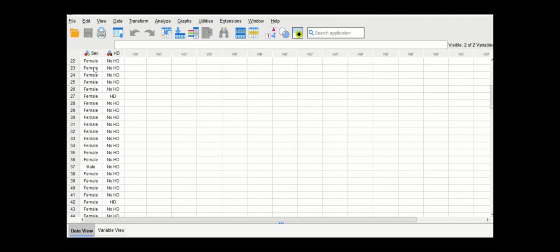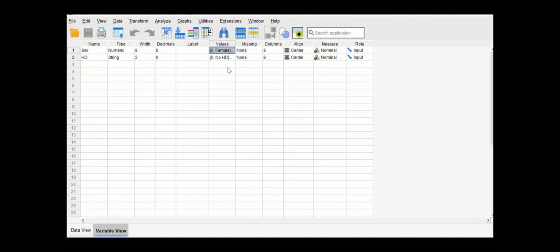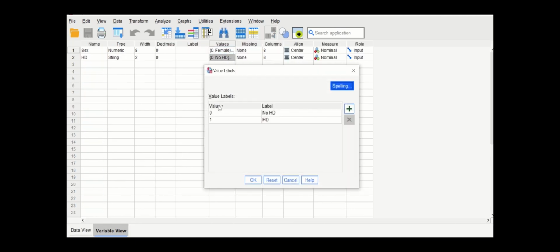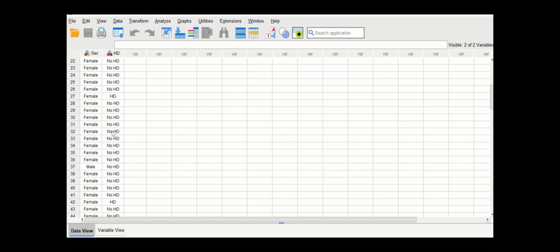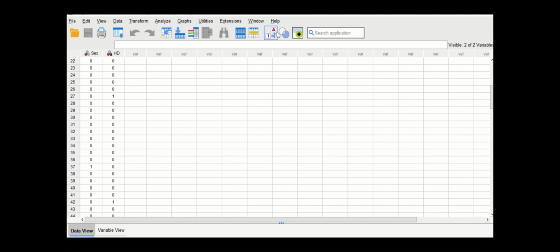So here we have one variable which is binary or dichotomous, like yes or no, or male or female. 1 for male and 0 for female. The second variable is heart diseases, whether you have heart diseases or not. If we click on variable view, then in values, the 0 value is assigned for no heart diseases and 1 is assigned for heart diseases. So here we have a variable which is binary. If I click on that icon, you can see it's coded 0 or 1.